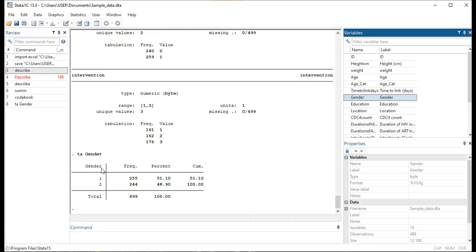Now we don't know what this 1 and 2 is because ideally there should be a code book. But for now, this is an analysis which shows that 1 might be male and 2 might be female. So the frequency is 255. Then we can also see the percentage. We can also see the cumulative as well.